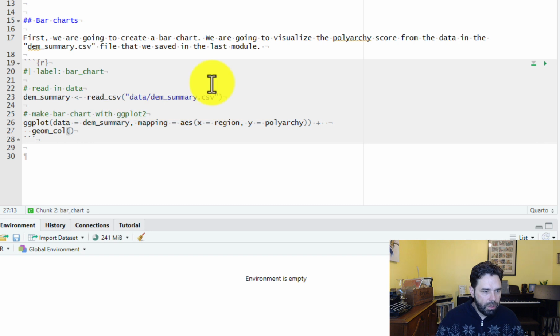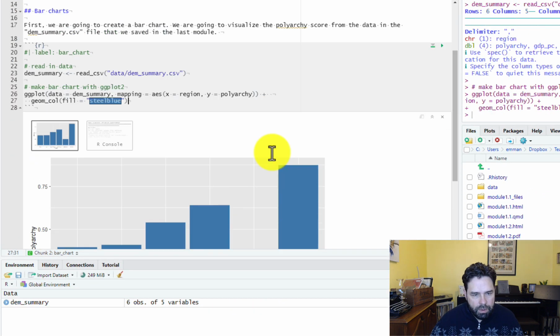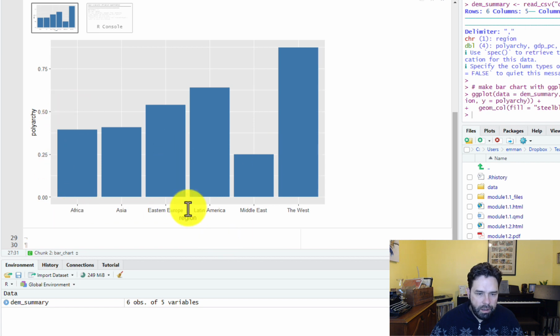Okay, so we're going to call geom_col, and then we're going to say that we want the fill color to be steel blue. We could pick a lot of different colors, but let's go ahead and make it blue. So if we just run this, it should work. Okay, and then we have our bar chart, but notice we don't have a title. The X and the Y axis labels don't look that great because they're lowercase.